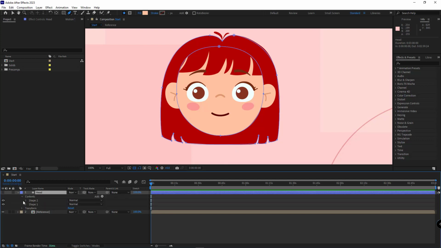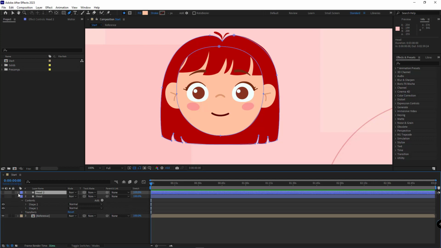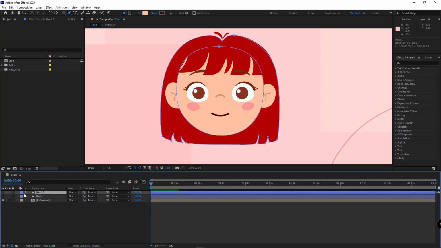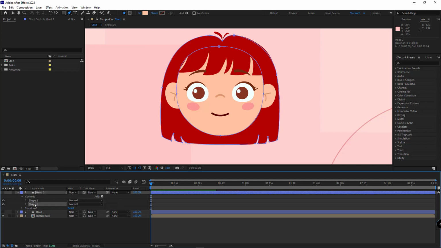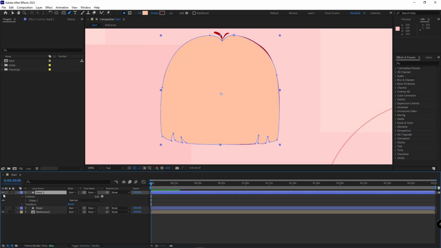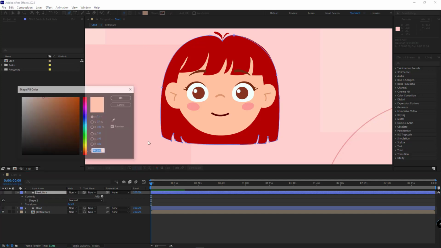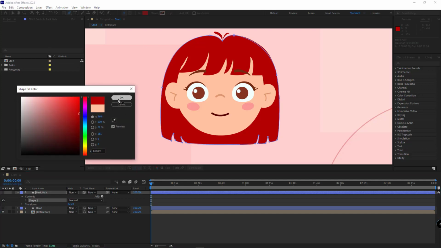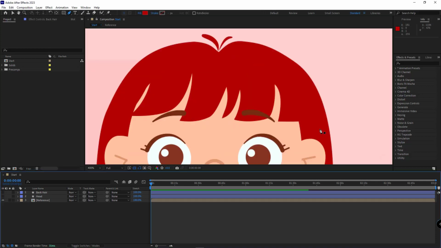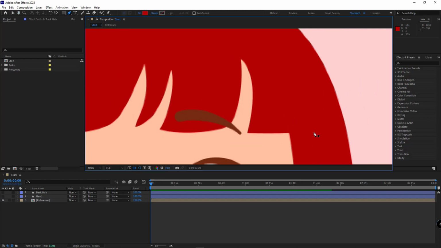And so I can separate these 2 layers, I duplicate this layer. Here, I delete the second shape, and in this layer, I delete the first one. So the back hair would be in a separate layer. I change its color to the same color as the reference. Now time to work on the front hair.